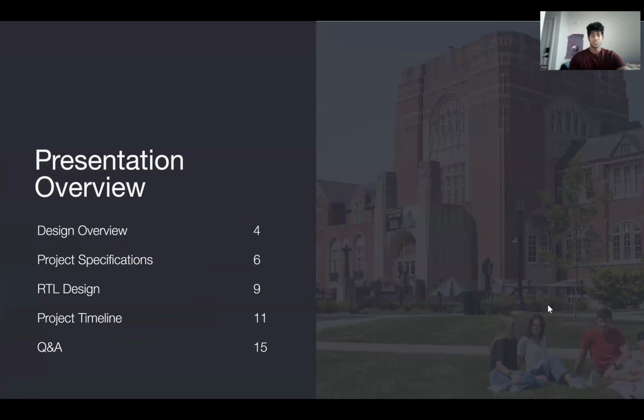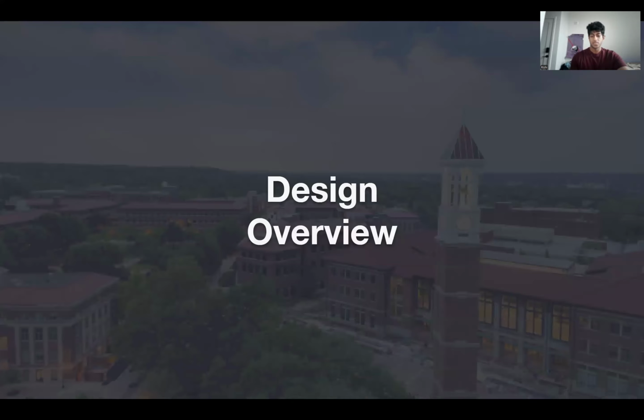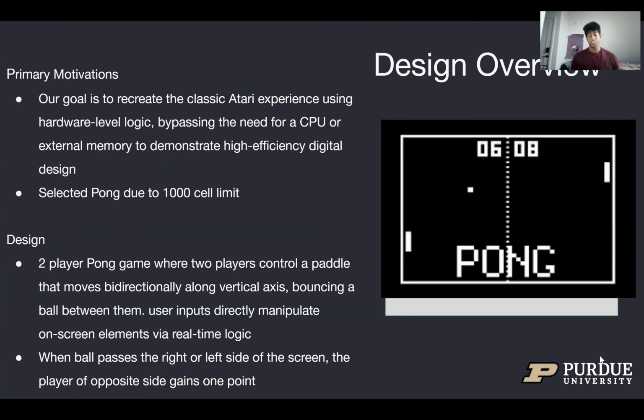For our presentation overview, we want to first get into our design. As our design begins, our whole goal is to create VGA Pong. Pong was one of the first games ever created, and we're really interested in creating this game using SystemVerilog. Our goal was to do this in under a 1,000 cell limit, and to simulate two paddles, one on the left, one on the right, and a ball that can move in the X and Y direction, while the paddles can only move in the Y direction.